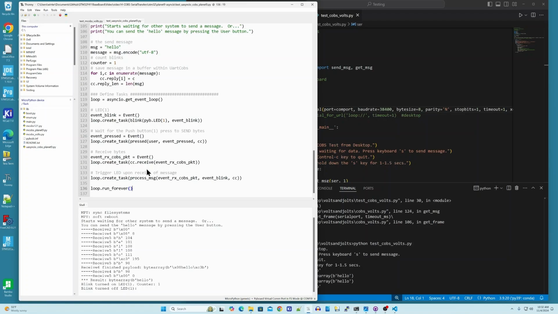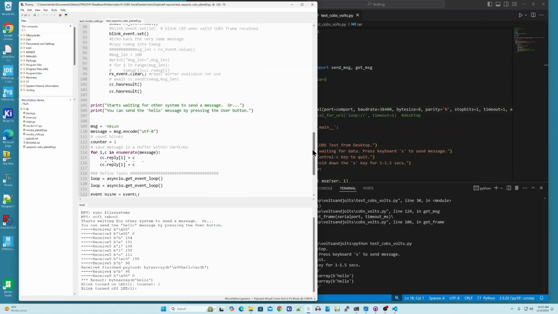So this function in the UART COBS driver is going to receive the bytes, and when it does, it's going to set an event. Okay. And so the next task, this process management task, is going to get that receive packet event. When it gets triggered, it's going to run this event blink callback, as you saw above, and pass it also the CC routine. So now that we have these 4 coroutines that are going to essentially operate concurrently, let's go back and look at them.